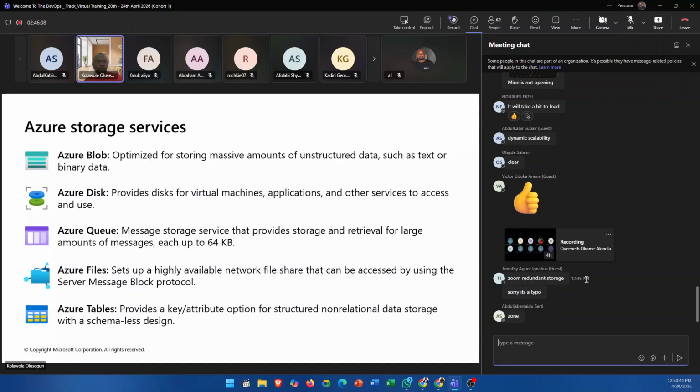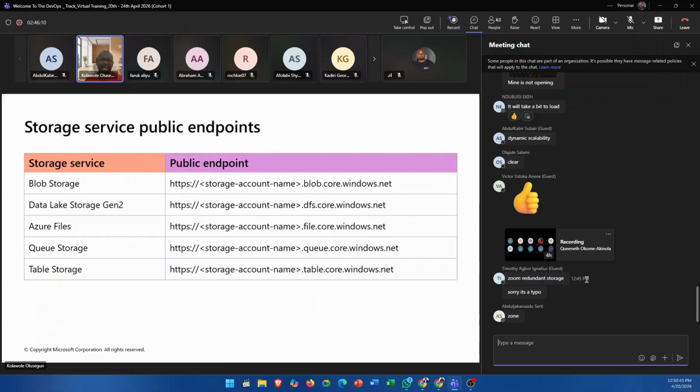When you are developing an application and you are trying to reference any of these storage points in your code, here is the URL that will help your application talk to blob storage. Because when you are developing an application, you might want to reference a public endpoint of an Azure storage service. If you are referencing Azure Blob Storage, here it is. If you are referencing Data Lake, here it is. Azure Files, here it is, and the likes.